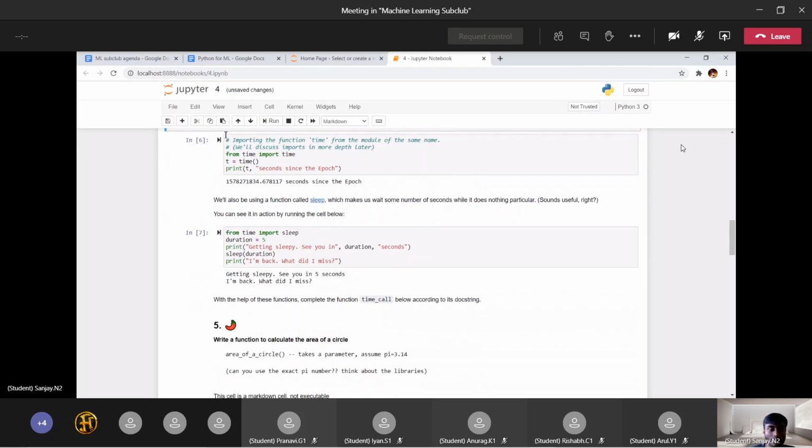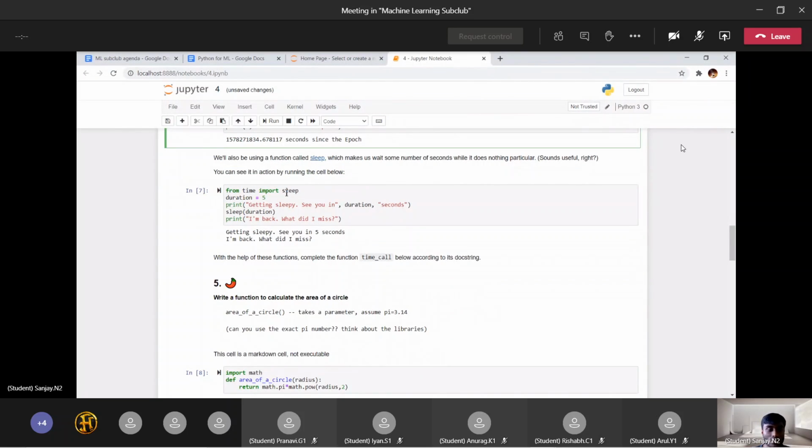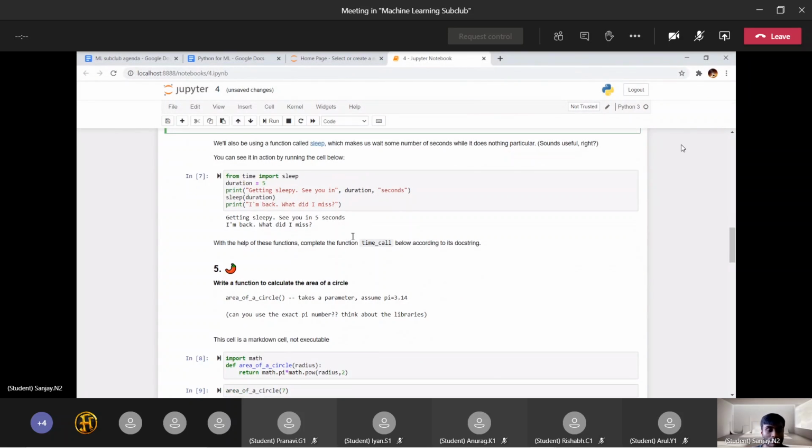And then here we're going to quickly mention two different modules. The time module, which you can use the time function from, and then you can also import the sleep function from there. These are predefined functions. So here you can define the start time and then print the number of seconds after the time is started. And then you can also use the sleep function to stop the program for some time.